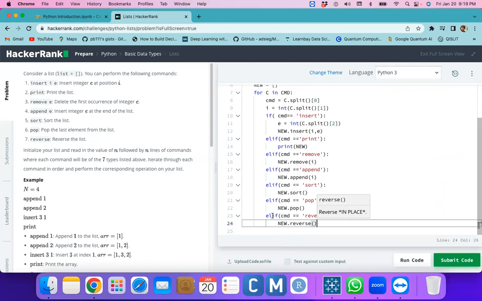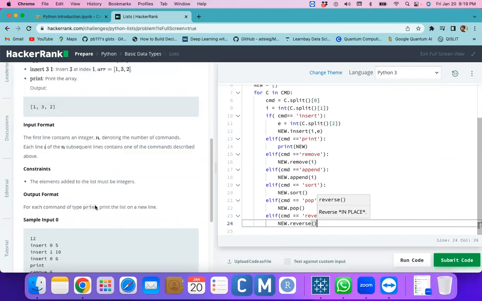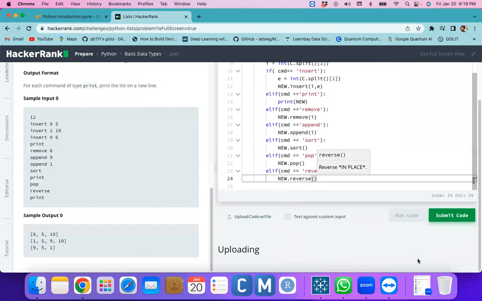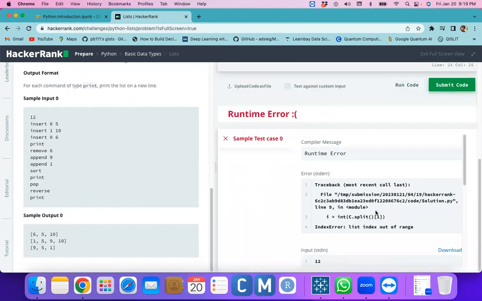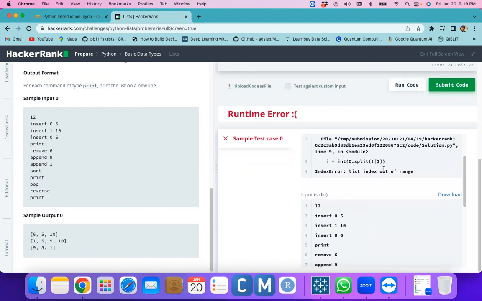Yes, this is the logic of this entire question. So just run the question, and there could be some kind of list index out of range error.